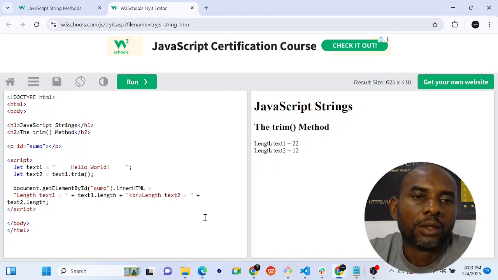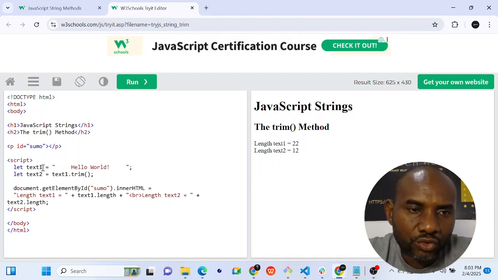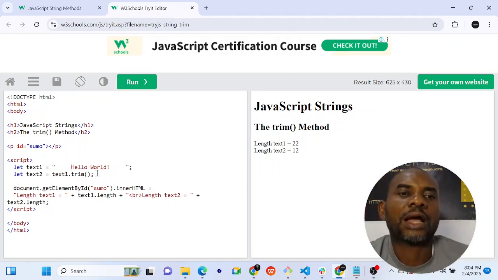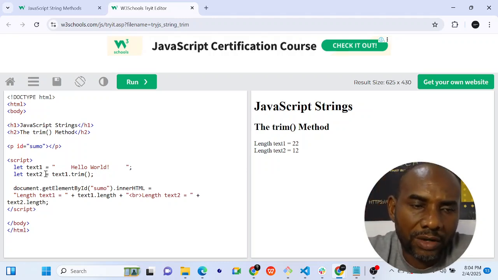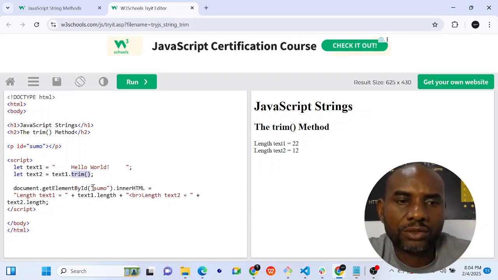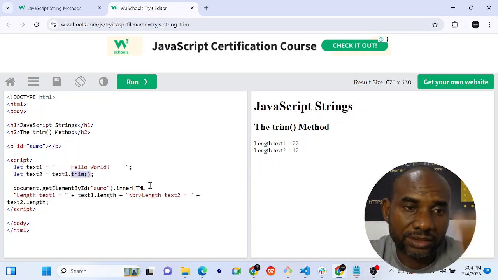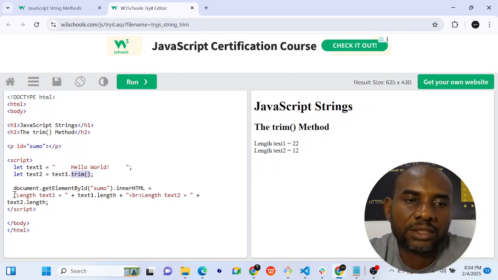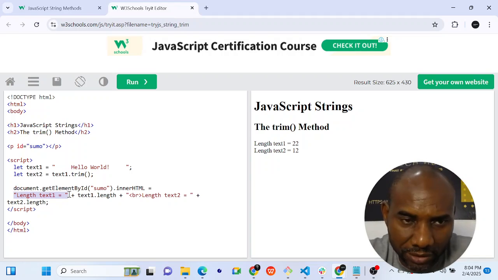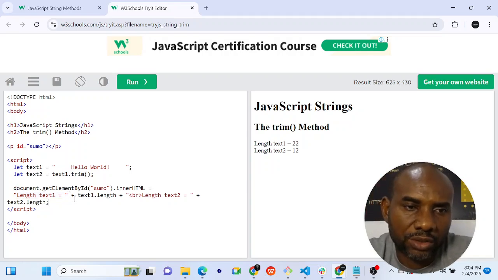All right. Good. So we have this string in text1 that has empty spaces, then hello world, then some empty space. And in the next variable, text2, we're calling the trim method to help us trim those empty spaces. So if you look at what we have here in the document.getElementById sumo innerHTML, what's happening basically is this is a hard-coded string. So its length can be anything, it doesn't matter.